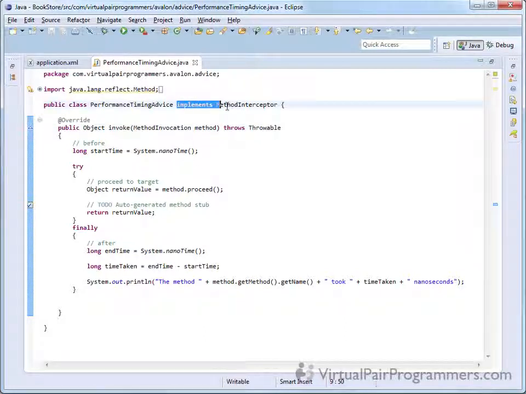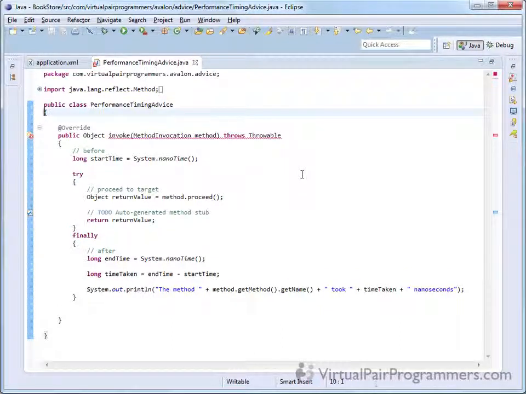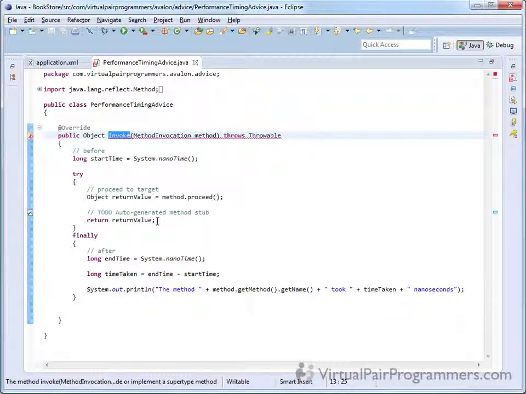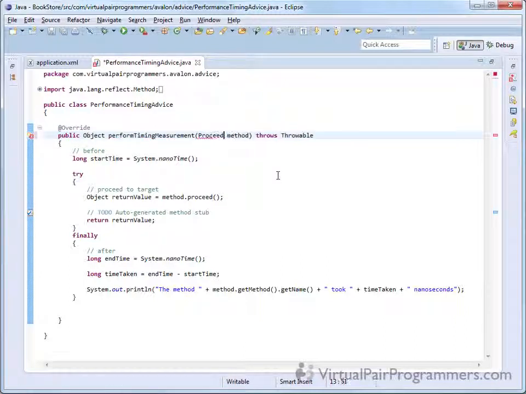And the first thing we can do, and this feels good, is we can remove the method interceptor interface. And then we can change the method name. It can be anything we want now. You could call it invoke, of course, but I much prefer something meaningful here. And in fact, I'm going to change what was on the caption just to prove that it can be anything. I'm going to call this perform timing measurement. Remember, though, the awkward thing is that we are going to have to change the parameter here, and it's going to be this class called proceeding join point.